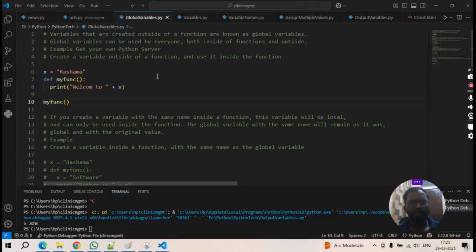Today we would like to explain about the global variable in Python. Variables that are created outside of the function are known as global variables. If you declare any variable outside the function in Python, that is called a global variable. Global variables can be used by everyone, both inside of the function or outside of the function.